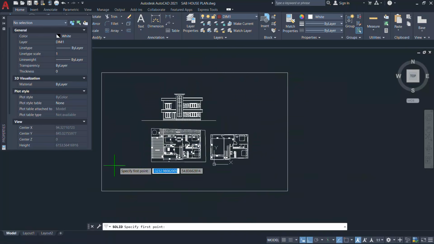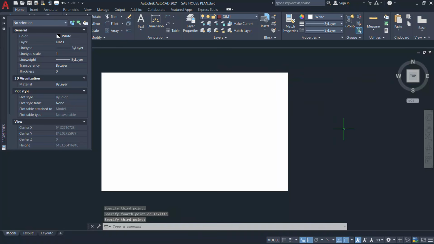Next, draw a rectangle and give solid command and select the corners of this rectangle by picking points. I'll pick the first point here, second point here, and the third point diagonally opposite, and the fourth point here. Now you have created a solid object which is similar to a solid fill hatch.